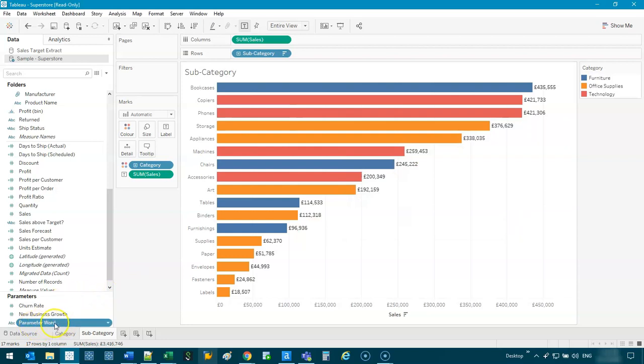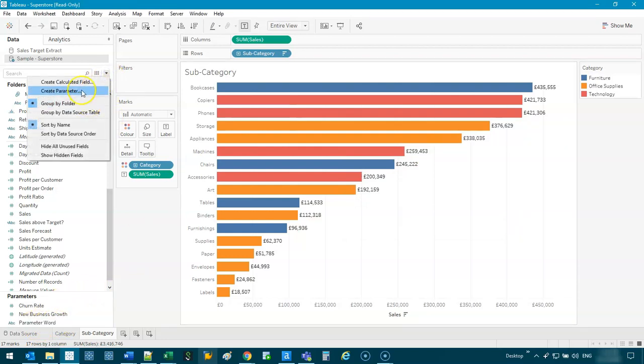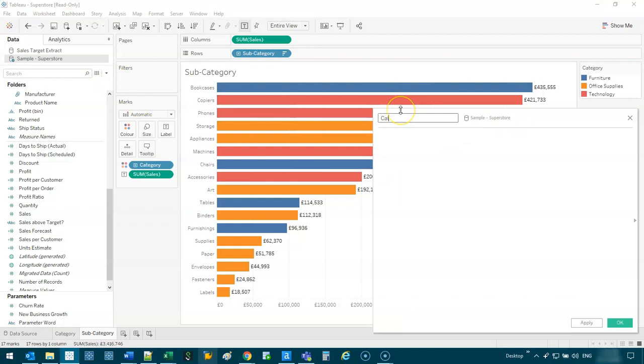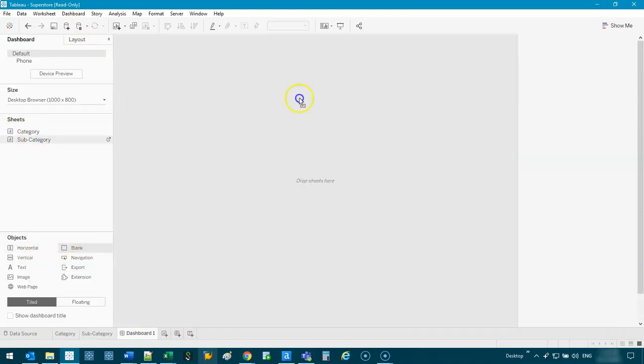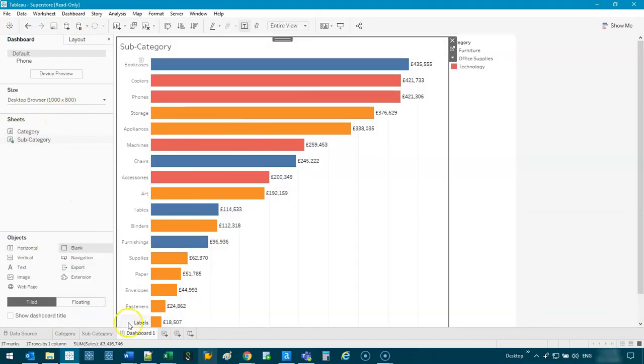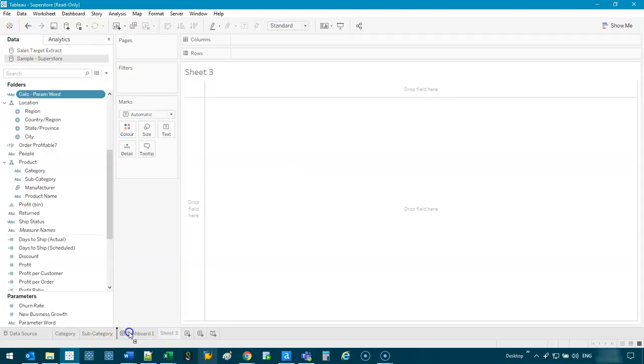All right, so we got the word in here as a parameter, and we're going to go to a calculation. Let's call this calc param word. All right, and we're just going to make an equal parameter word. And the only reason I'm doing this is so we can display them at the same time for training, so you can actually see when it changes. Right, so we go OK, and let's build a dashboard. Bring in subcategory, and we're going to bring in that param word.